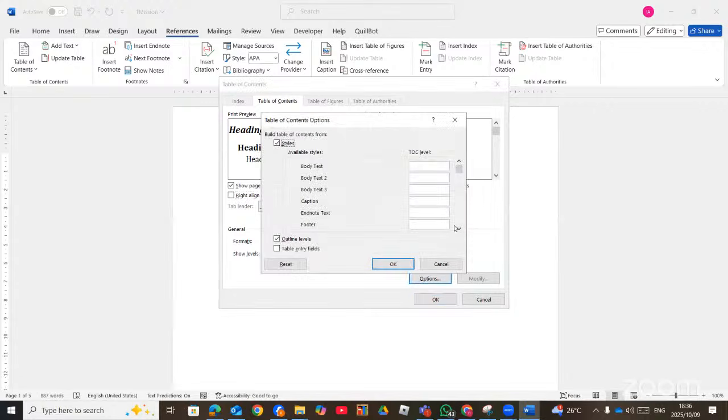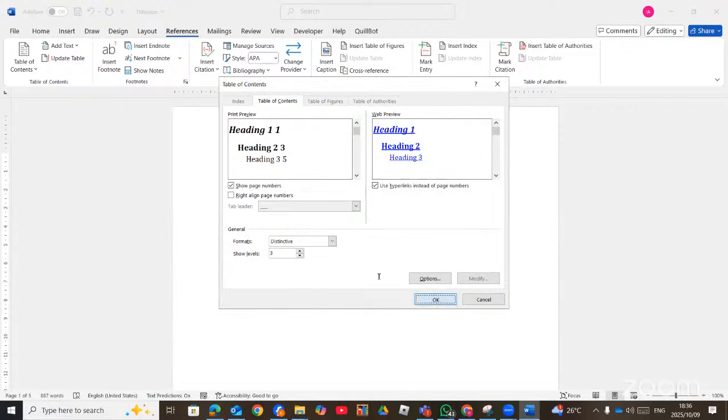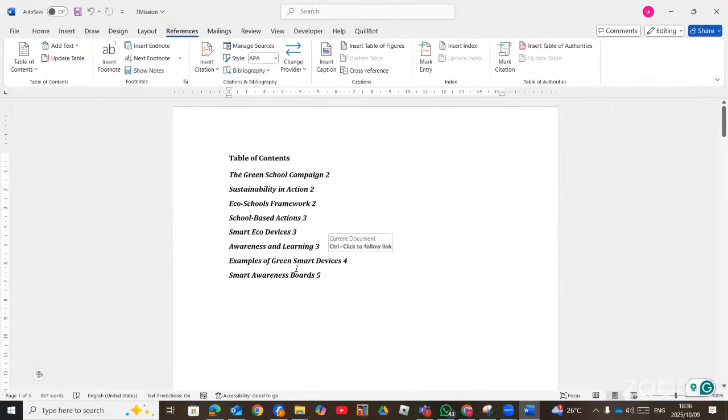By default, it has picked heading 1, 2, and 3. But sometimes you get a question whereby they have different headings that are not using heading 1, 2, and 3, which requires one to select a customized heading style. Here we don't have any customized heading style, and then you click OK. So this is how it's supposed to look.